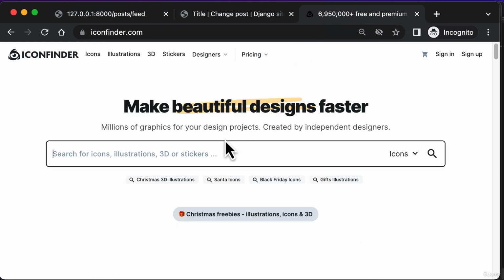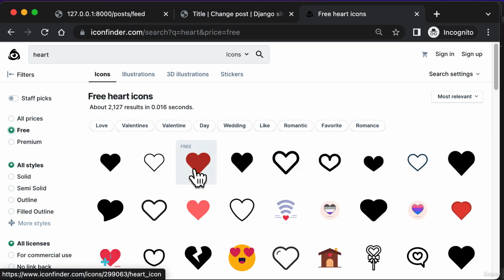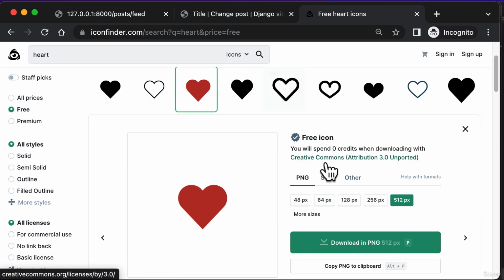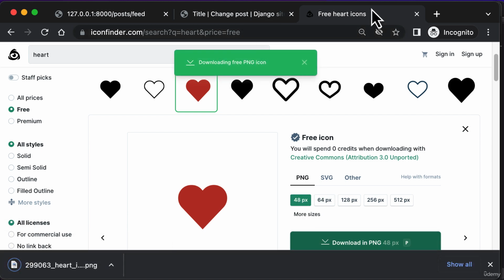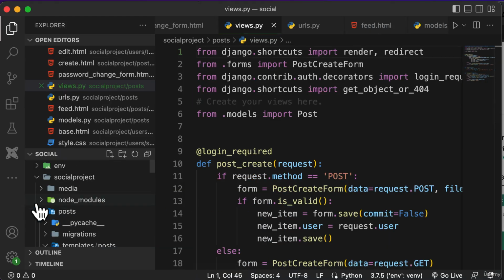In order to do that, I would go to icon finder and search for heart. And here, as you can see, we have a free button, which is the heart button right up over here. You could use any one of these icons, but I'm going to choose this one. So let's select a smaller size and download it in PNG format. And once we have it downloaded, our job is to paste it up in the static folder which we have.